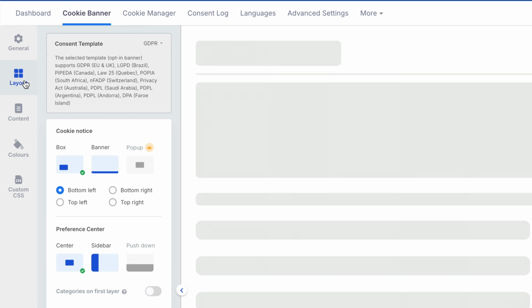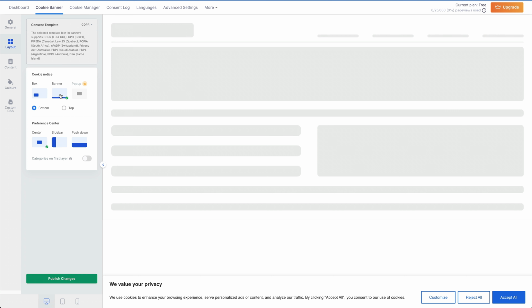We can go into layout and we can choose the different layouts. So if you wanted to have it a banner at the bottom, we can do that. So it puts it down here. Again, you can have it on the sidebar and customize this as you wish.